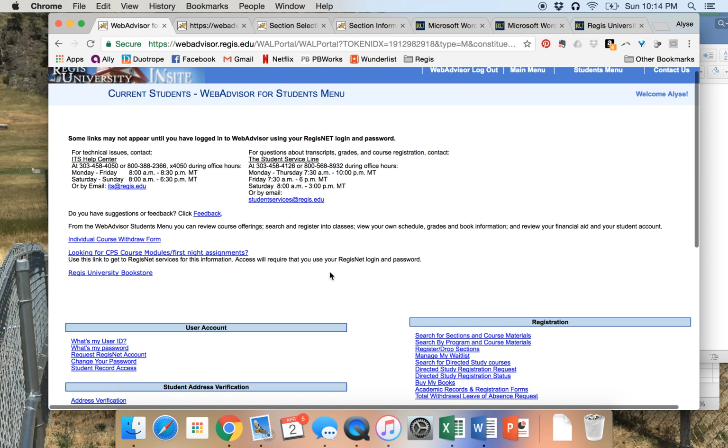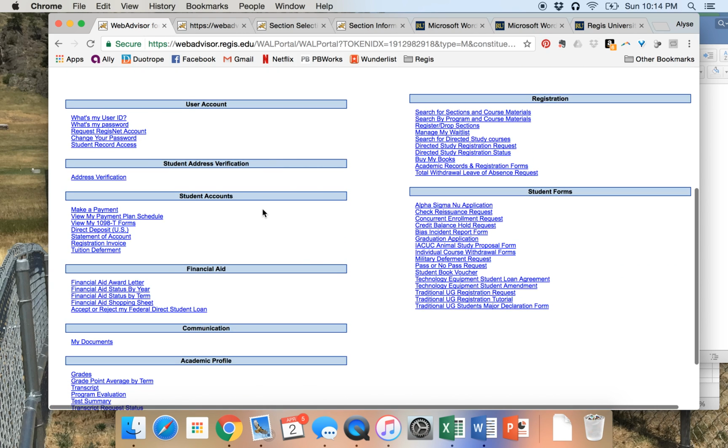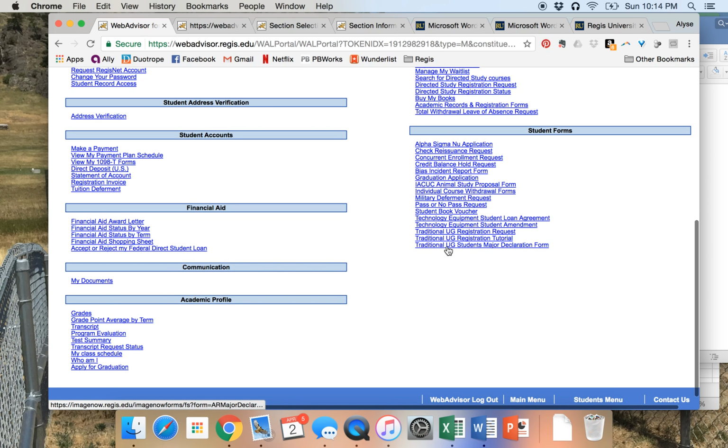On this next page, you'll have options to do all kinds of things, update your account information, your password, all kinds of good things. I want to point out over here under student forms, the traditional undergraduate student's major declaration form. If you're ready to declare your major and you haven't done so already, you can do so using this form.